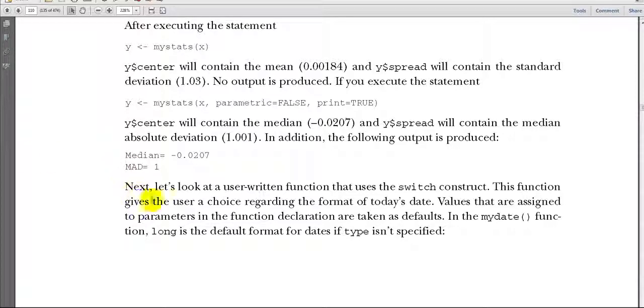Okay, so let's take a look at this switch example of a user-written function. It says this function gives the user a choice regarding the format of today's date. So it's going to be like an if-then, but they're just going to use switch instead of if-then. Values that are assigned to parameters in the function's declaration are taken as defaults. In the myDate function, long is the default format for dates if type isn't specified.